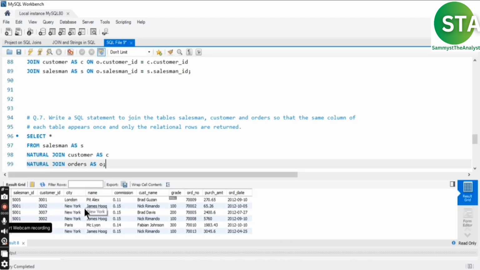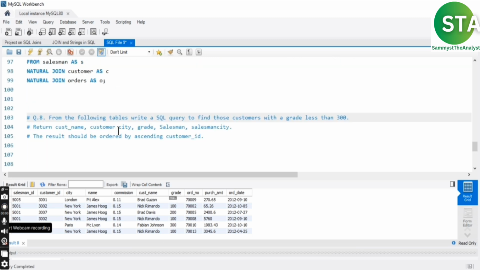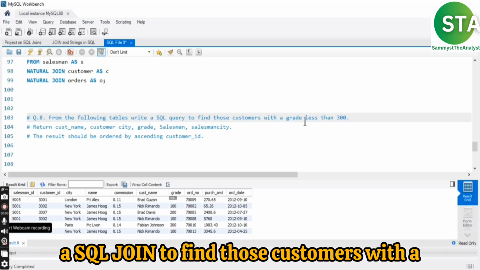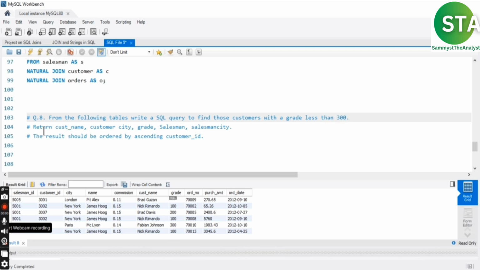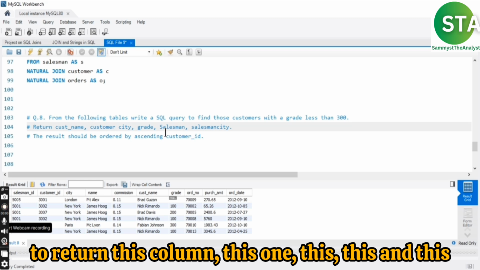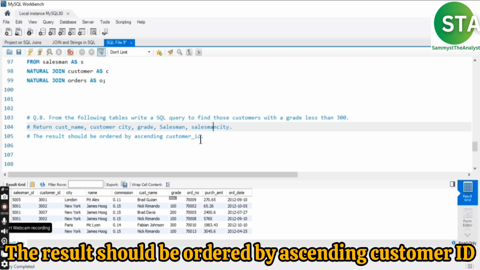So you can see, we selected everything, and these are the outputs that we've got. We'll go to the next task. It says from the following table, write a SQL join to find those customers with a grade less than 300. We have to return this column, this one, this, and this. So that's 5 columns. The result should be ordered by ascending customer ID.